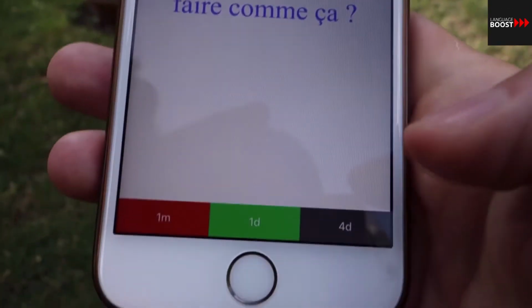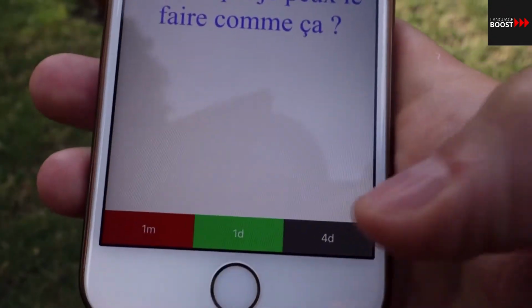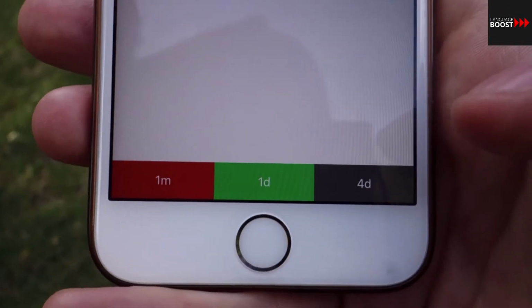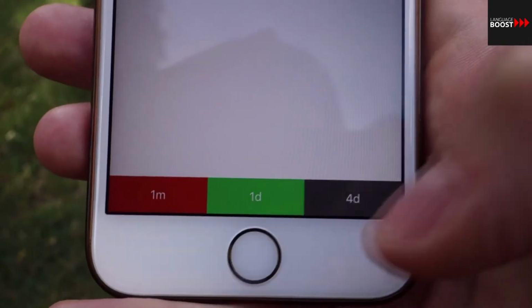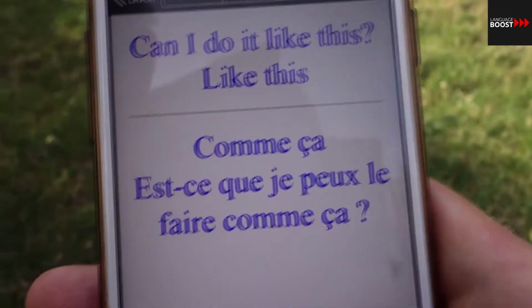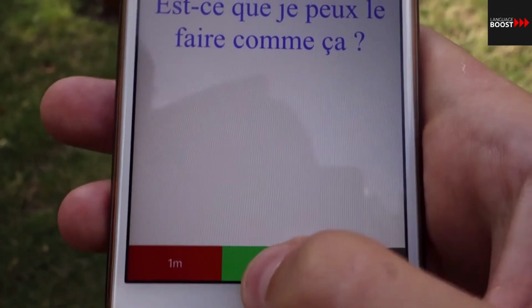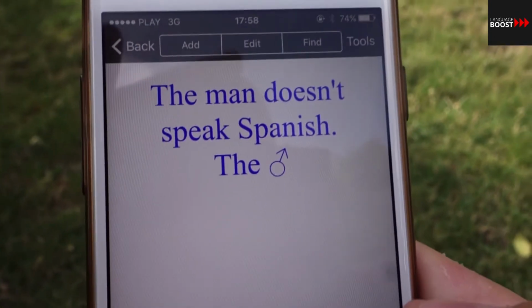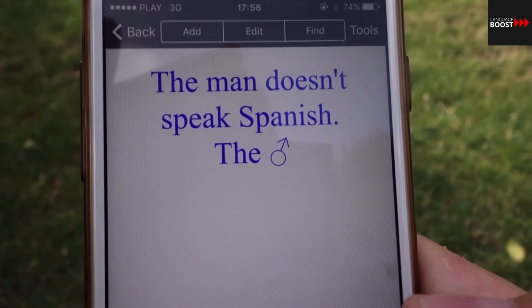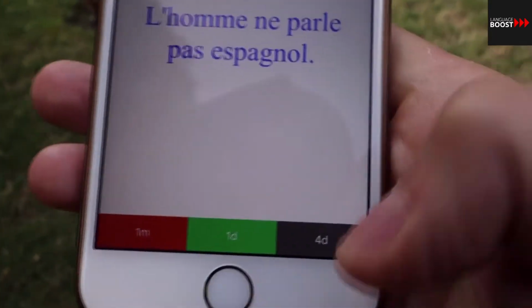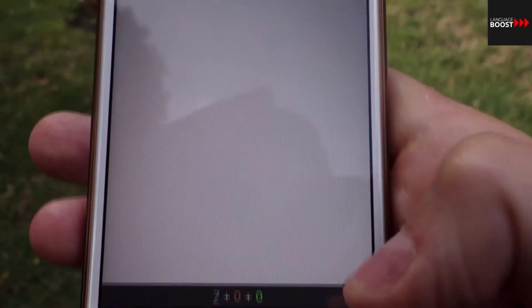Then here I have three options. If I was wrong, it shows me the flashcard again in 1 minute, and I can try it again. If I was correct, in 1 day. If it was really easy, it comes back in 4 days. Well, I would say I was almost right. I think it's okay if it shows me the flashcard tomorrow. The man doesn't speak Spanish. L'homme ne parle pas espagnol. Okay, that was good. It was pretty easy for me, so I can come back in 4 days.